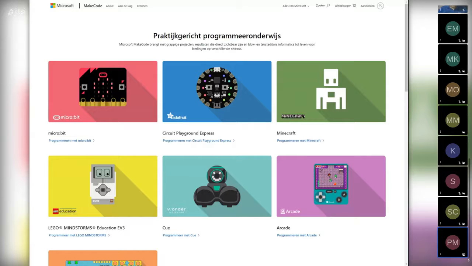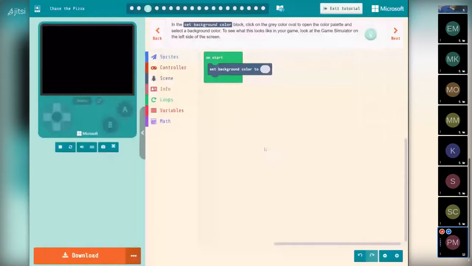Yes? Your screen isn't visible to me. It's not visible? Yeah, ma'am, your screen is paused. Oh, okay. I can stop sharing and then try it again. It says share screen, audio, no audio. Chrome tab, MakeCode. So do you see my screen now? Yes. Oh, luckily.